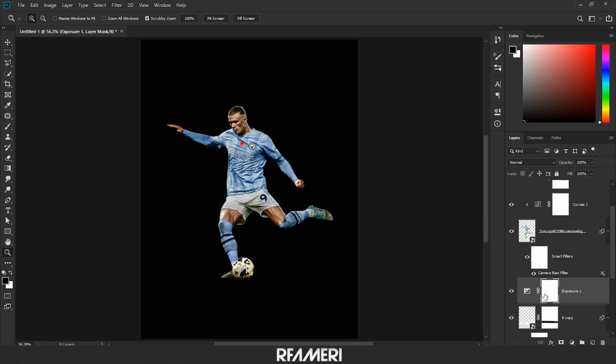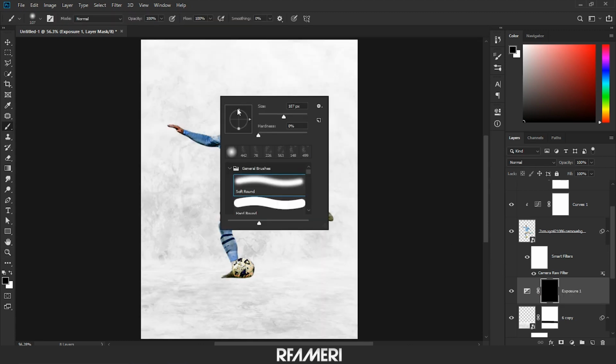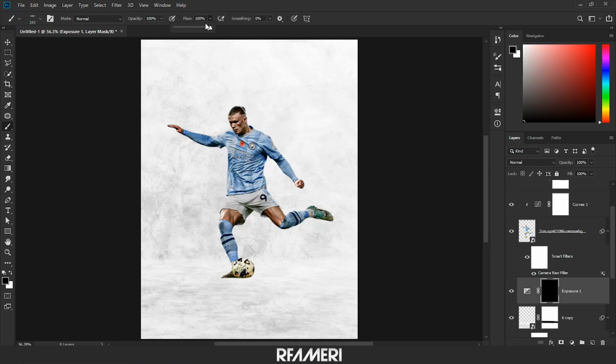Press Ctrl I to invert the mask layer. Choose the brush tool. Click and drag this point to change the brush shape. Decrease flow, and paint with a white brush to make shadow.